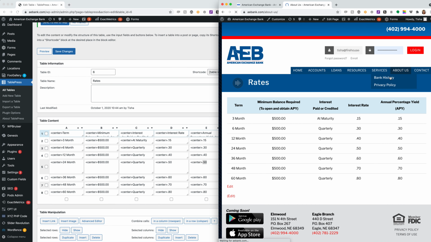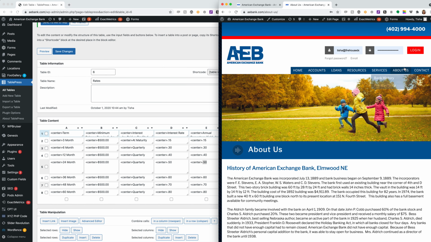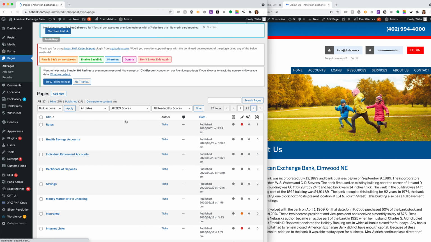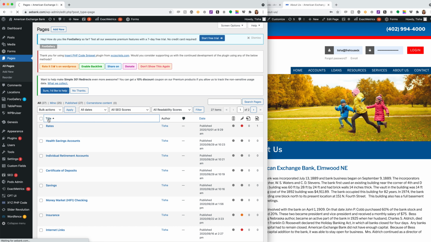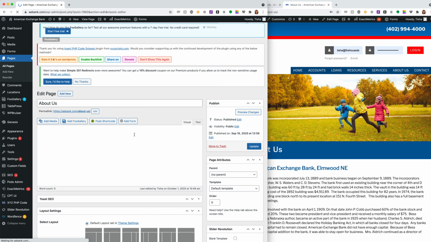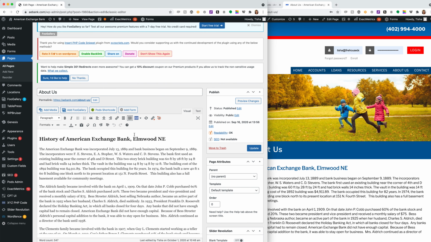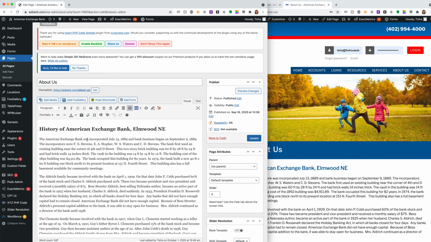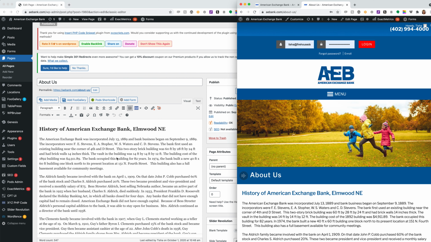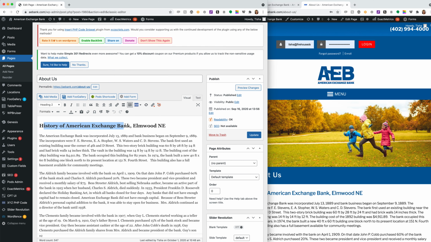Let's go on and maybe choose a standard page like About Us, and we'll go back here to Pages. And let me see if I can just put these in alphabetical order. All right, here we go. So on the back side of this About Us page, you can see we have the title here at the top, which is About Us. And then it says the history of American Exchange Bank. That's here, and that right now is a heading 2, the second largest heading.